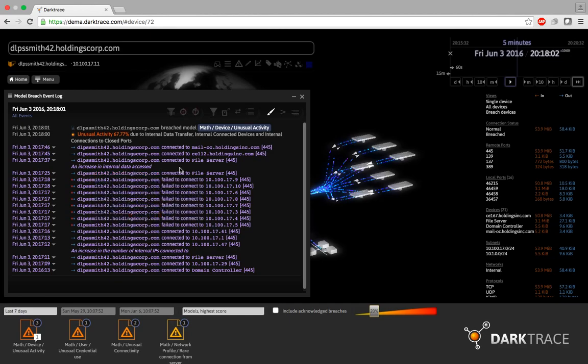So for this device and for this user, the data accessed at this point in time is strange. Mathematically, it's something we aren't expecting at this point in time. And what happens is, as this behavior becomes more and more abnormal, it eventually amounts to a model breach.